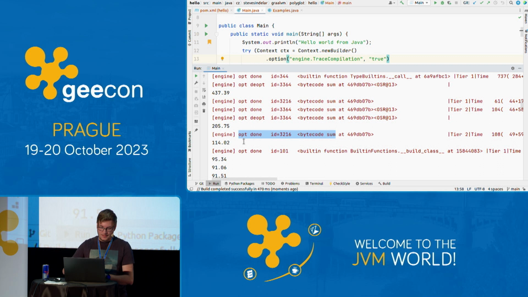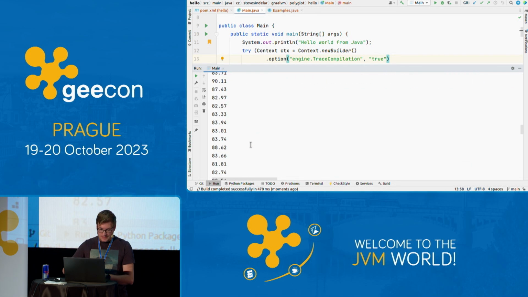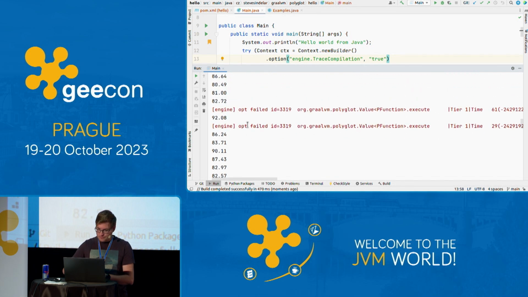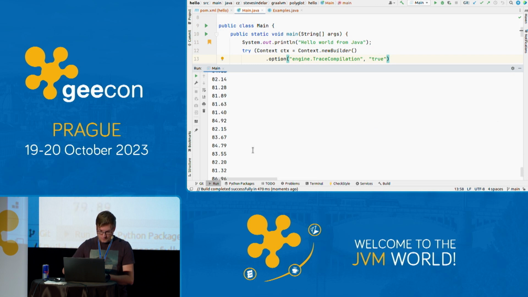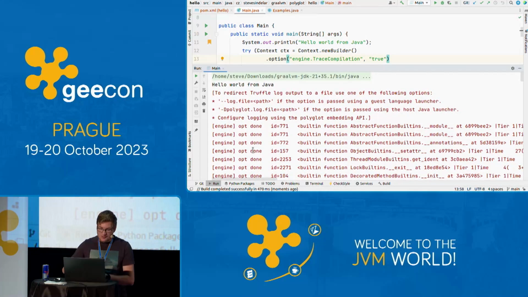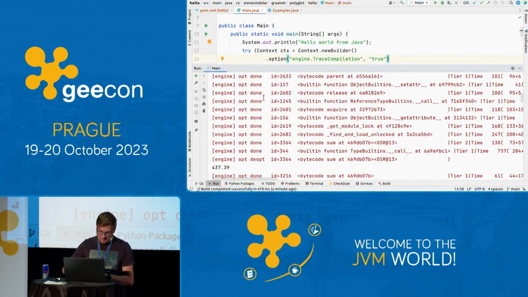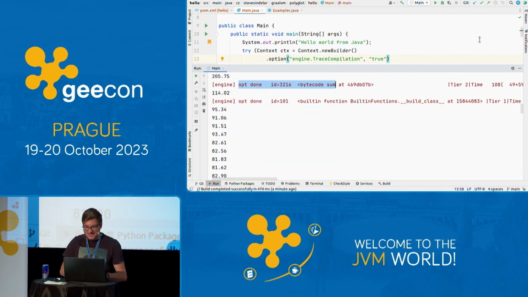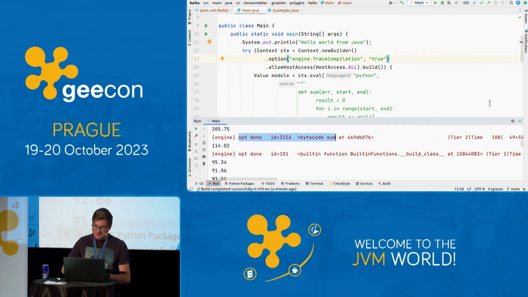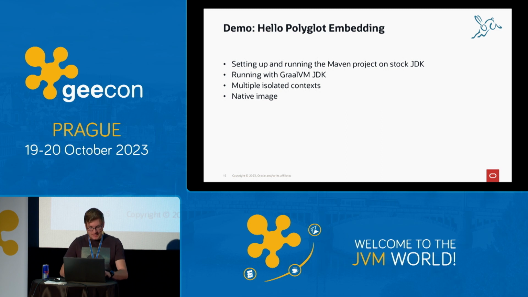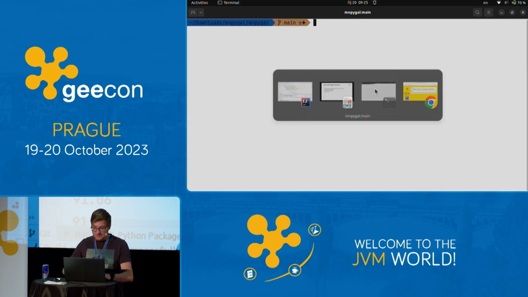It's much faster. But at some point, no. Yeah. When I was trying it before the presentation, it de-optimized and re-optimized again. Now it doesn't want to do it for some reason, but I guess that's even better. So, yes, and I wanted to show how to build a native image of that.